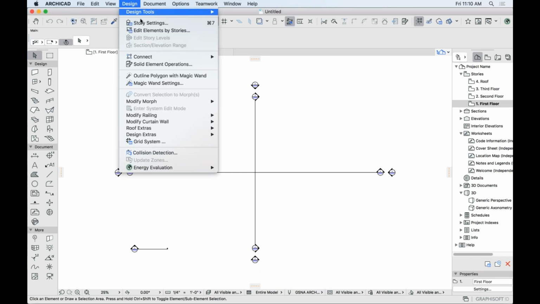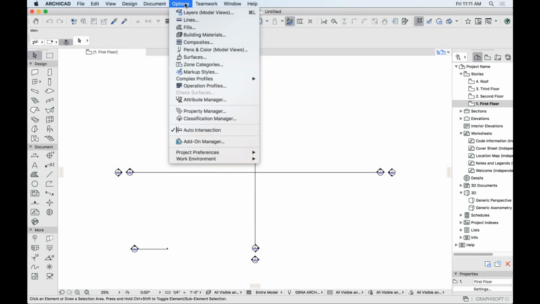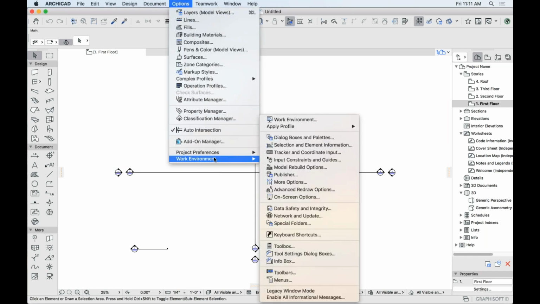But as you look through some of these other menus, you might find some specialty commands that you can have a keyboard shortcut for. I'm a very strong proponent of keyboard shortcuts because I like to keep one hand on the mouse and one hand on the keyboard so that I can be as productive as possible. And knowing the keyboard shortcuts over time will help greatly. You can see a full list of keyboard shortcuts under Options, Work Environment, Keyboard Shortcuts.